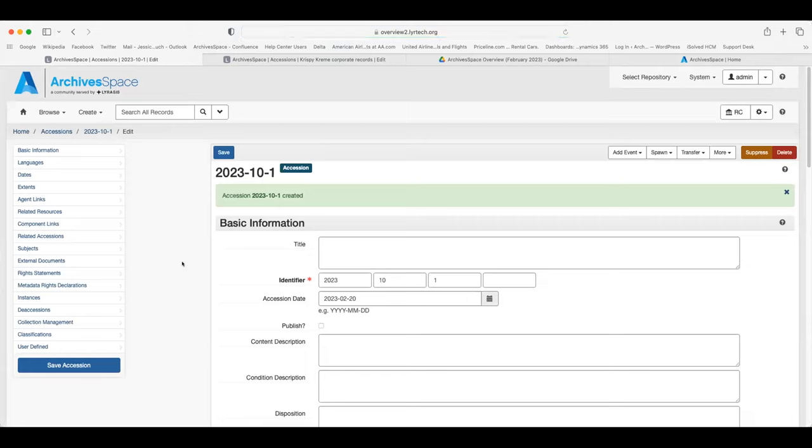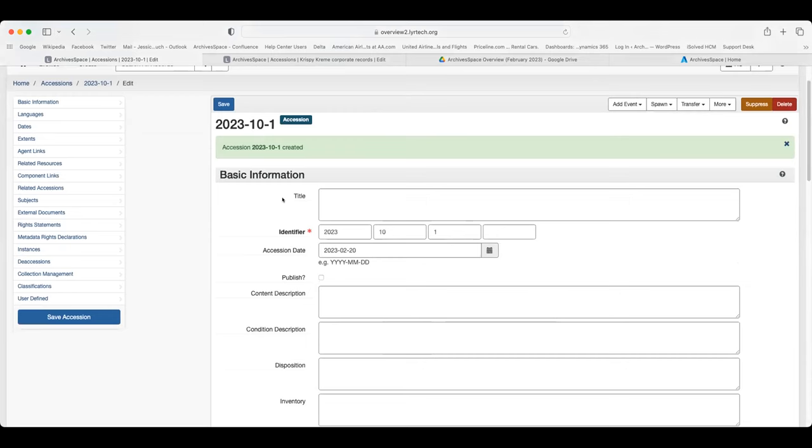And if you have created or supplied it with all the required information, your record will save and you should get a green box that tells you your record was created. If I had not supplied it with all the required information, the box would have been red and it would have told me what I needed to supply it with. So that it gives you that helpful information.